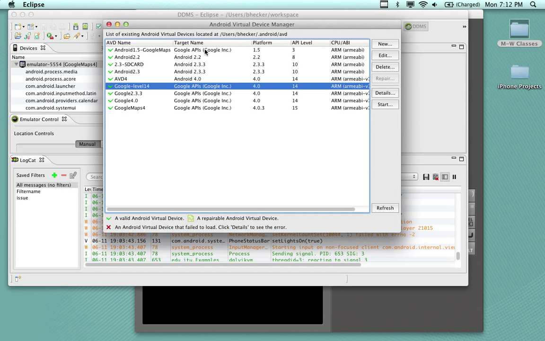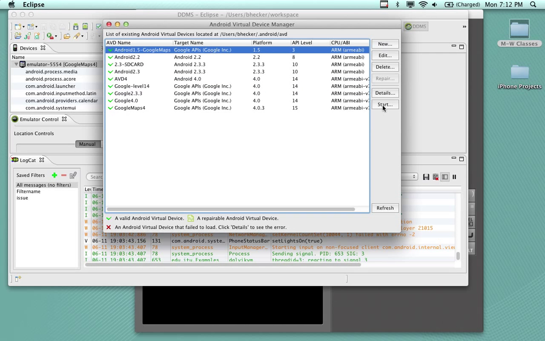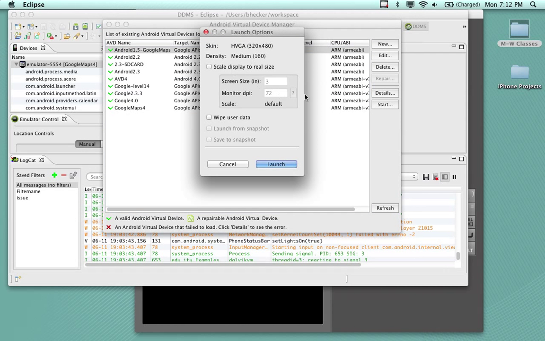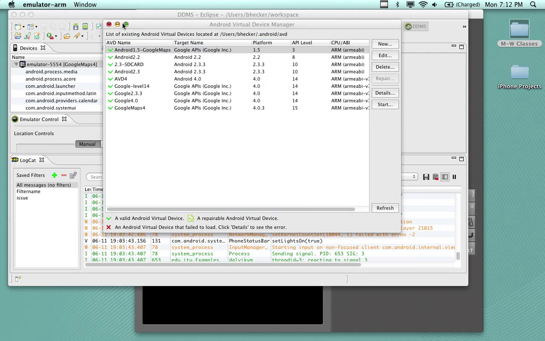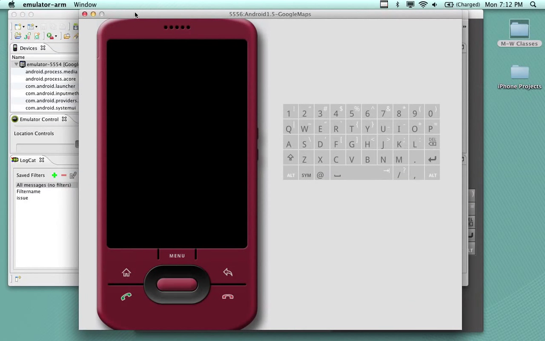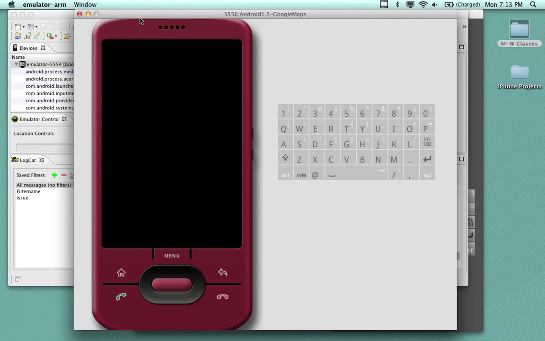So I'm going to start this one here. I'm going to hit Start, and I'm just going to hit Launch. I'm not going to change any of the settings. When it launches, I can close this window. Here's my emulator. This is the 1.5. You might notice that the 1.5 emulator is the one, if you're going to run Google Maps, you have to have 1.5 or above. Some of the stuff changed significantly. 1.5 is the lowest one supported by the current SDKs.